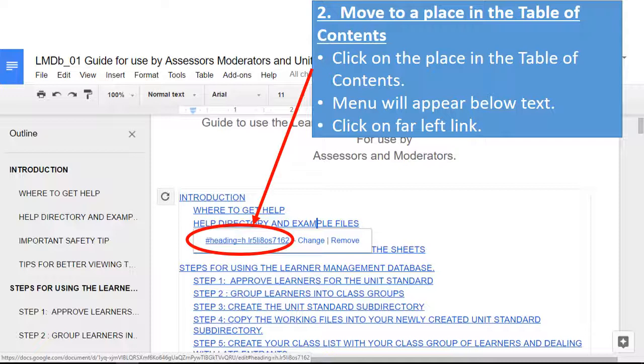If you want to move to a specific place that is in the table of contents, go to that heading within the table of contents. For example, in this section we use the help directory and example. Then if you put the cursor in that heading, you will see underneath it there are three elements. From the right hand side there is an element remove, in the middle there is change, and in the far left hand side there is a heading link. If you click on that link, you will jump to the place in the document where that heading is.